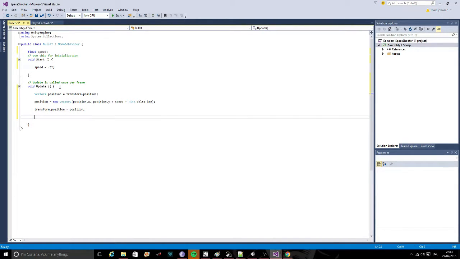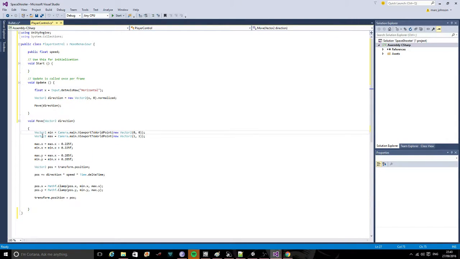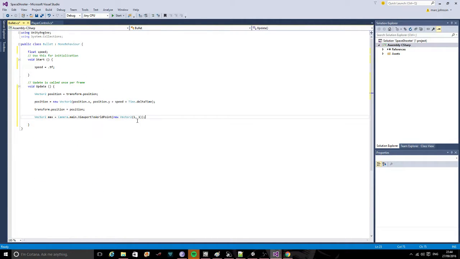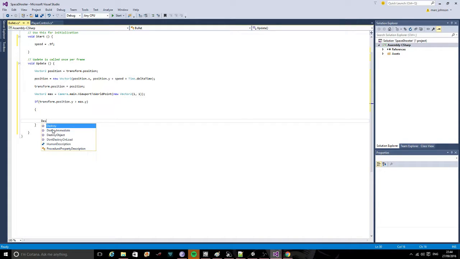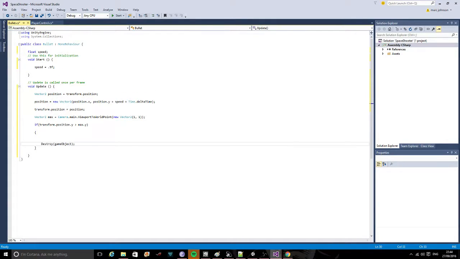Okay, so we need to reference our Vector2 maximum. So if I just grab, copy and paste that line, saves me typing it again. So if our transform.position.y is greater than max.y, so if it goes beyond our y boundary, we need to destroy the game object, like so.